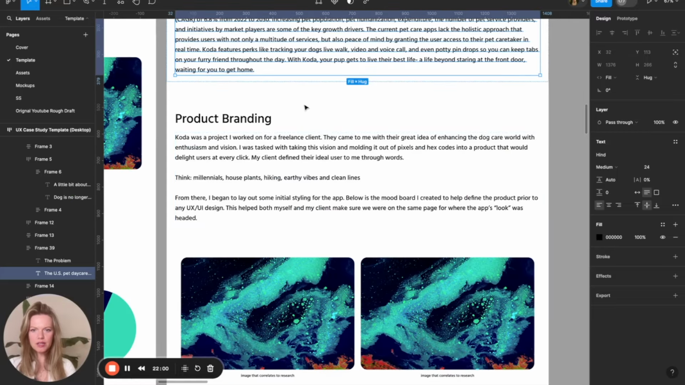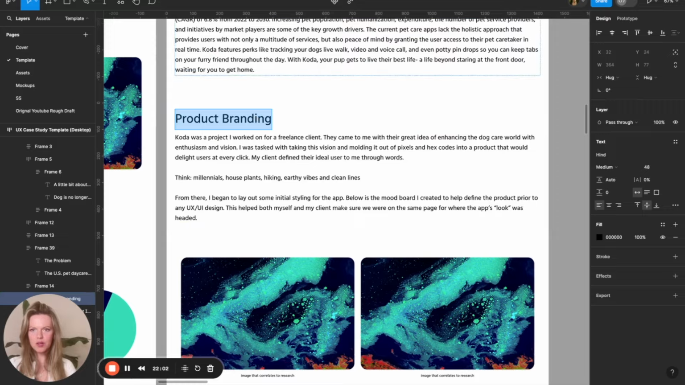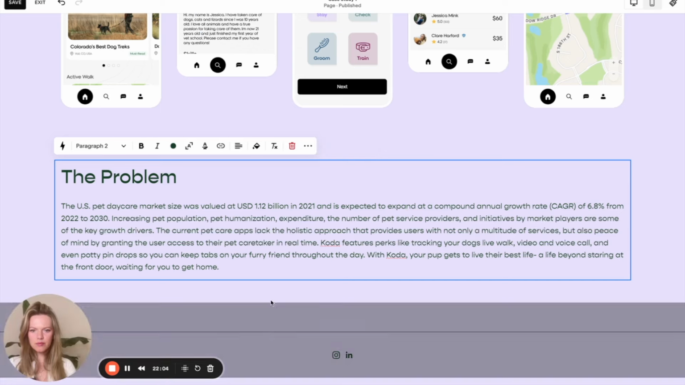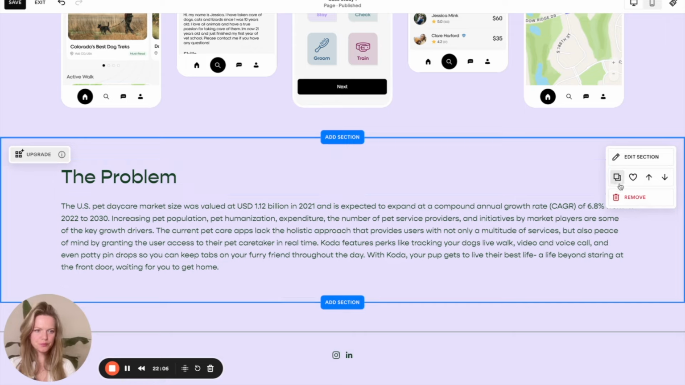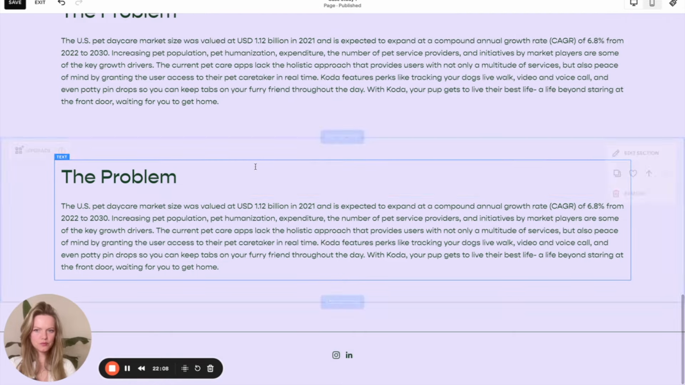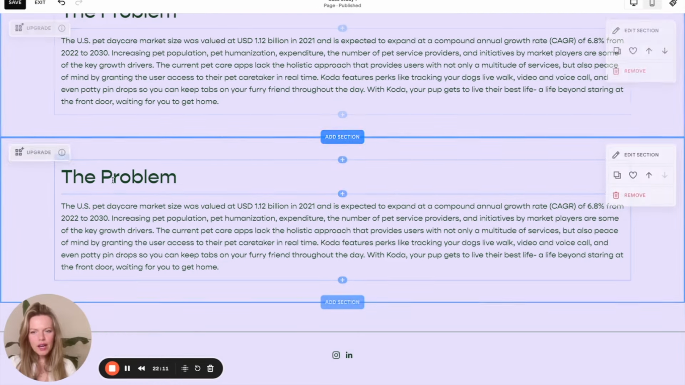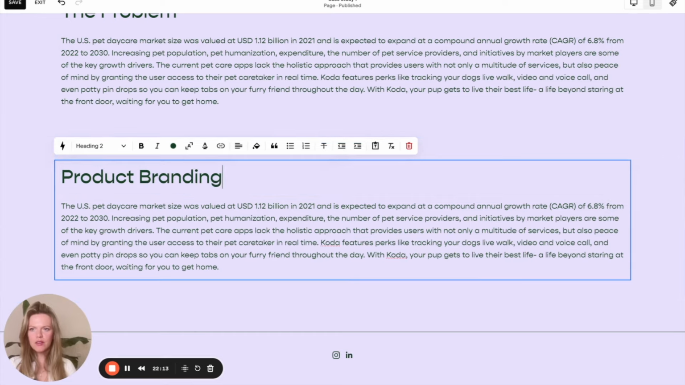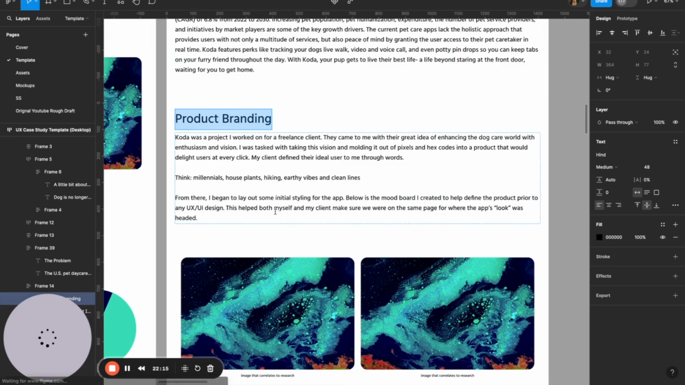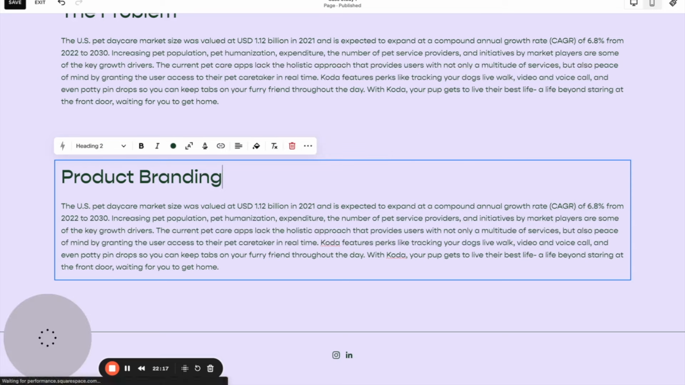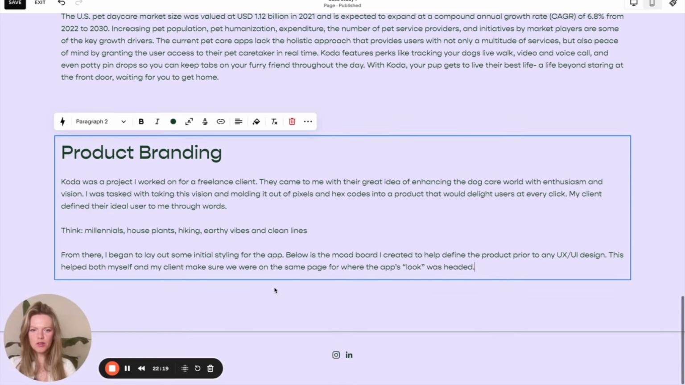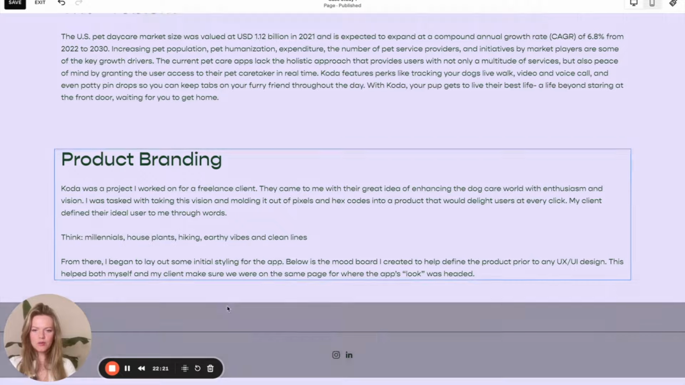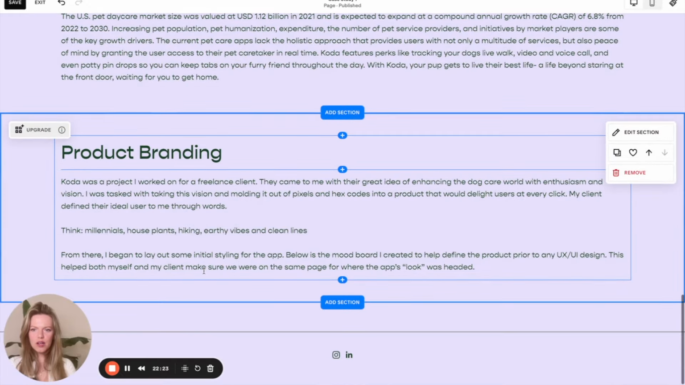And then we have our branding. So he did a lot of branding for this project. Could add a divider here, but those are kind of the little details I'll go back and add later after I get all of my primary information plugged in.